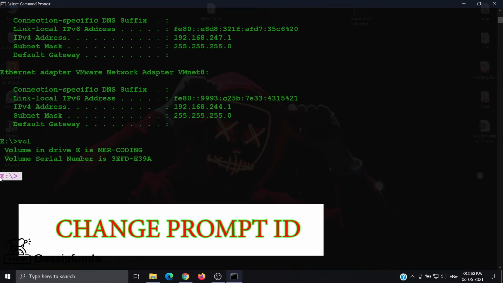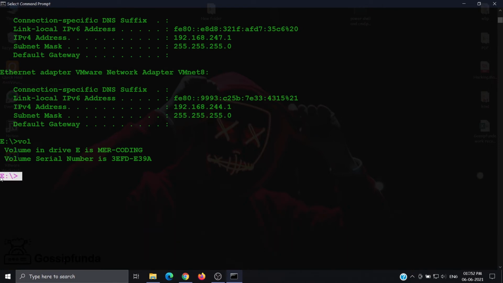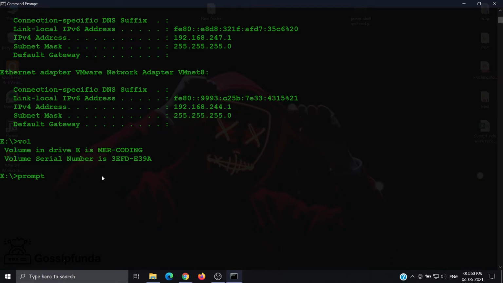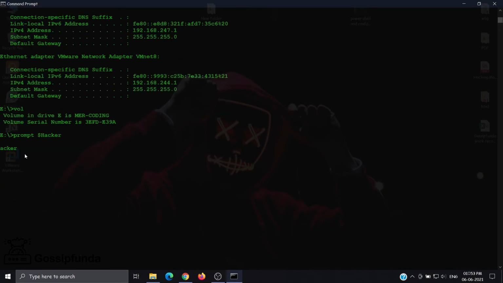And let's change this path name. Suppose you want to change this name, the e colon slash. For that you can use prompt space and then whatever you give here, it displays here. Suppose I give prompt $hacker and enter. I hope it is not shown. So again, change prompt, it's hacker, yeah, the hacker. Now if you want to change it again to another name, or go back to your default setting, you only write prompt and press enter, and it changes to default.